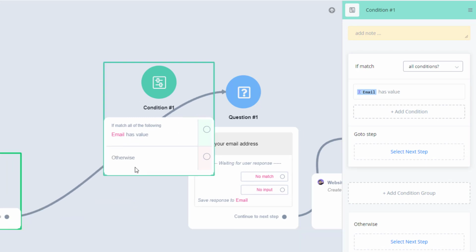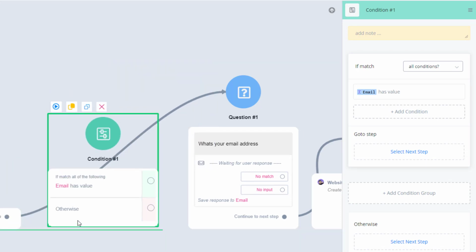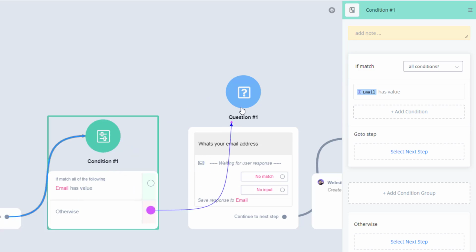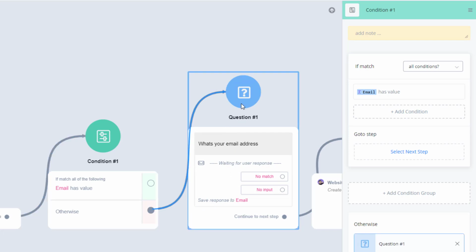Let's move that one there, scroll that there, and tidy this up. So we're going to connect this one to there. If it has any value, yes or no. If it hasn't got a value, i.e. there's no email, we're going to ask them for the email.